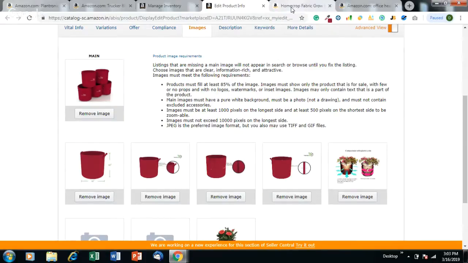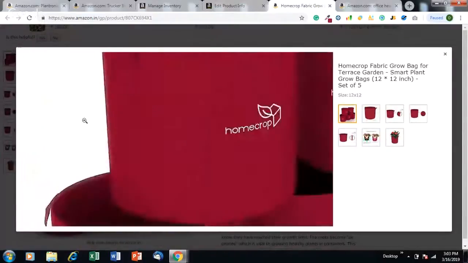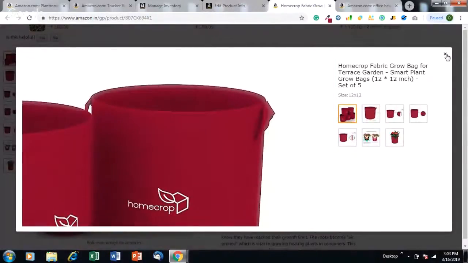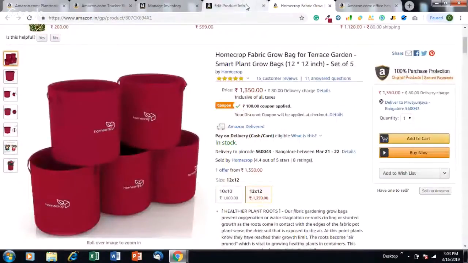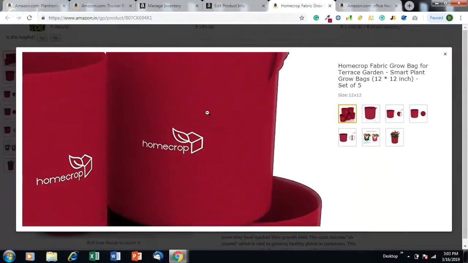So here, this is not done by me actually. This is my client's image. It is not done by a digital camera. It is done by software tools. It is not the actual picture of the product. It's a 3D render picture. There are ways, I'll talk about that as well.